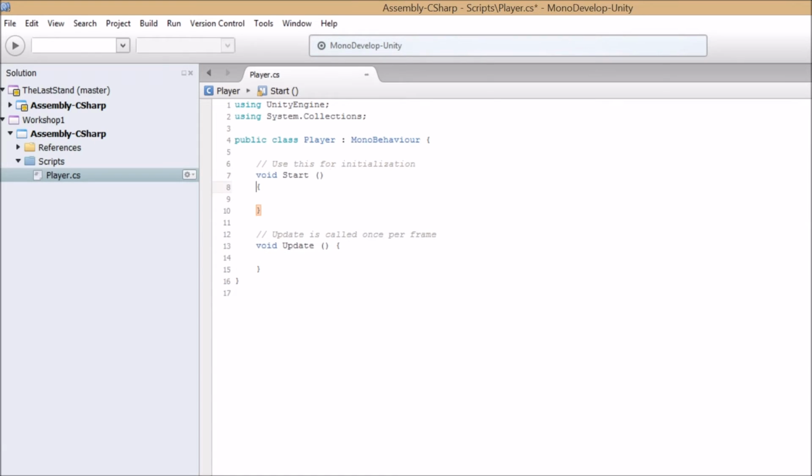Start and update are both methods that are specific to Unity. Start automatically gets called at the beginning of whatever object it's attached to. So if something was created, when it gets created, start runs immediately. If it's already in the level when the level starts, it runs at the beginning of the level. Update, on the other hand, is called once per frame. And if you consider that a lot of games run at 30 or 60 frames a second, it's running an awful lot. So you put things into update that you want always to be taking place.